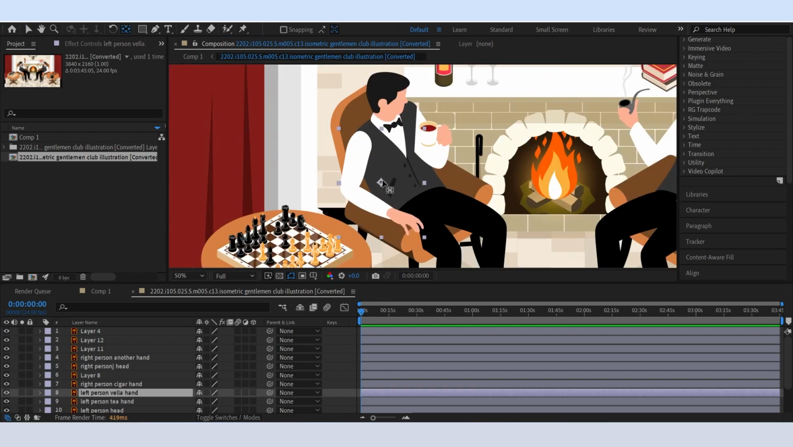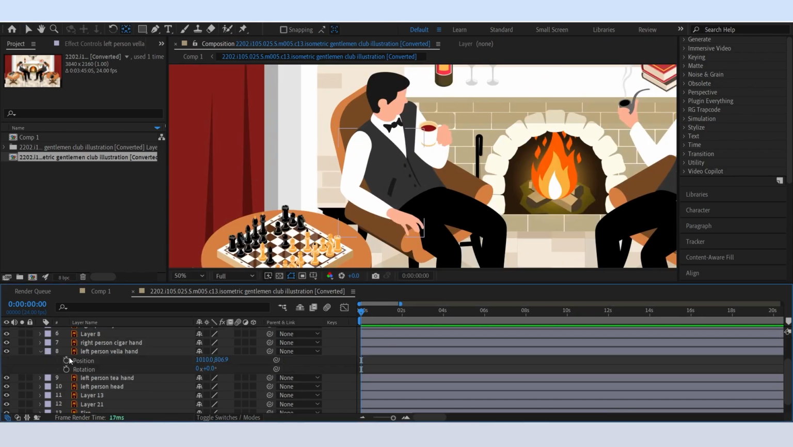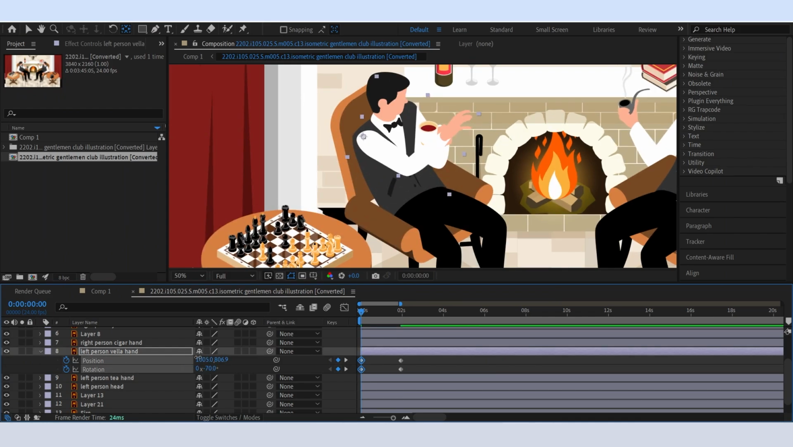Now select the arm and select the anchor point to customize the animation. Press P and Shift R, put a keyframe, skip few frames and put another keyframe. Now change the rotation value a little bit and adjust its position. By the way, don't worry about the graph, we'll adjust them later after all the animations of body parts.